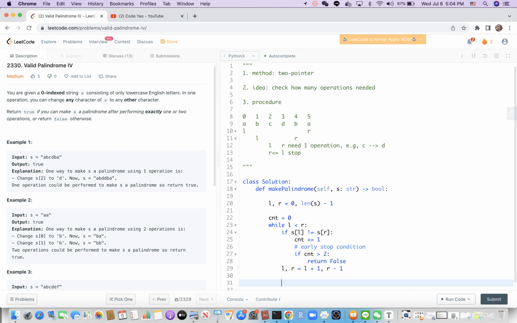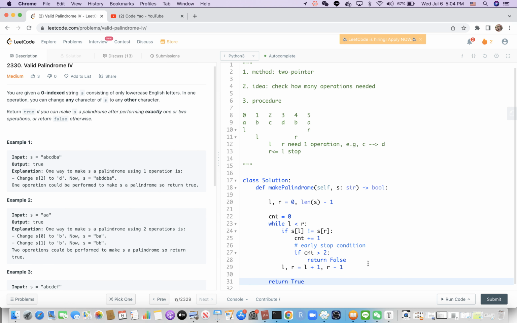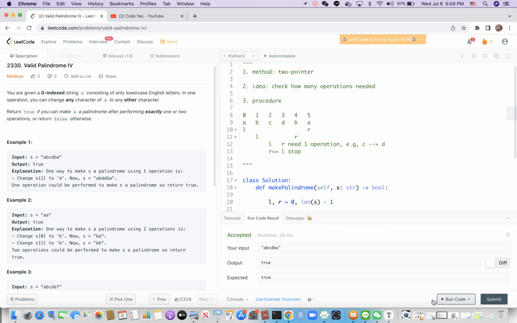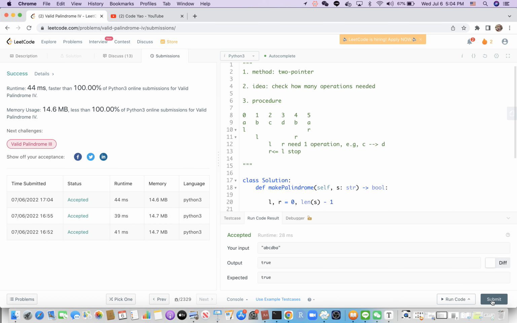With that said, we are ready to return the result. After the while loop, there's no return of false, so we return true. Now we can check the special case. It passes the special case, example 1. Now let's check the generic case. Yes, it passes the generic case.